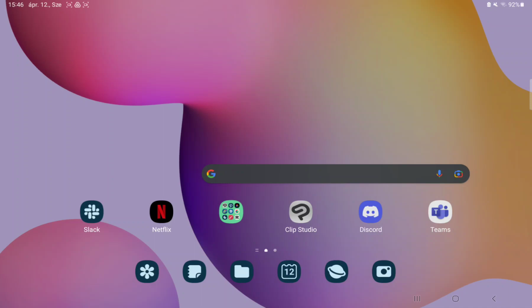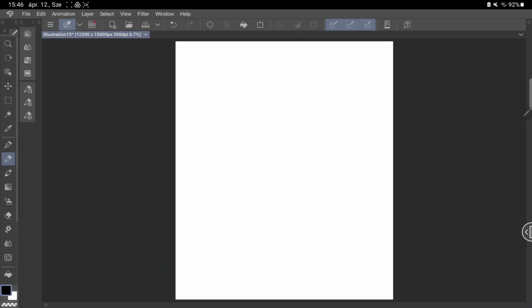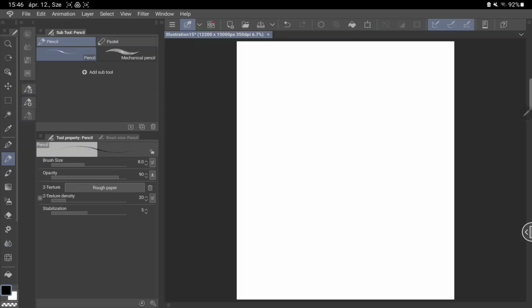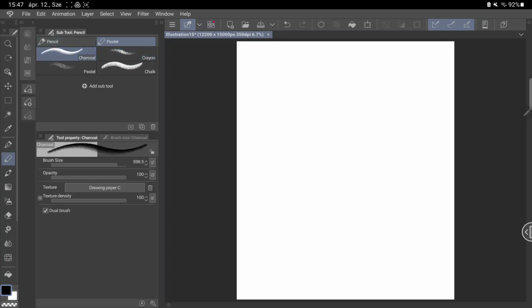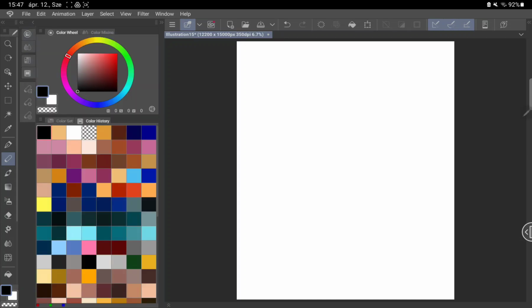First of all, open the application on your device. Click to the toolbar on the left side on the screen and tap to the pencil icon under the pen. Click to the pastel option and here you can find charcoal, crayon, pastel and chalk. Choose one and you can adjust their opacity and size. If you want to change the color, tap to the circle icon and select the color.